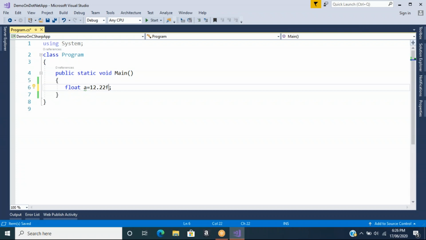Now what will happen? Just by keeping the value F, you could very clearly notice that we have specified that 12.22 value is to be considered as what? Float type. We asked to consider 12.22 value as float type just by adding it. Now it doesn't matter whether you keep small letter f or capital letter. Both are perfect. Print console.writeLine A. Perfect. Now no issues.